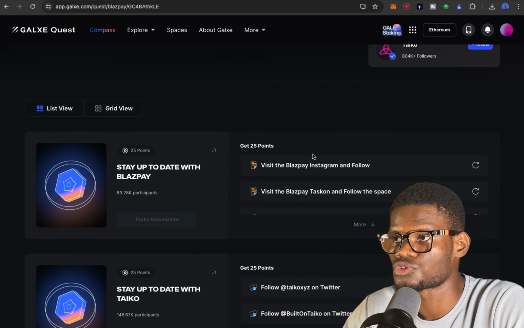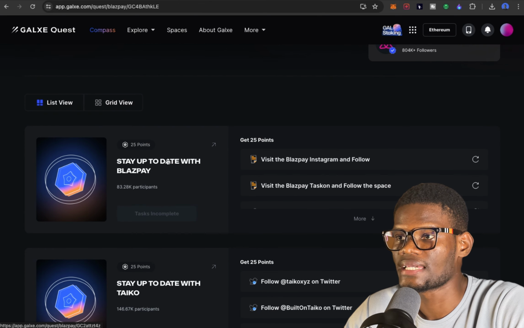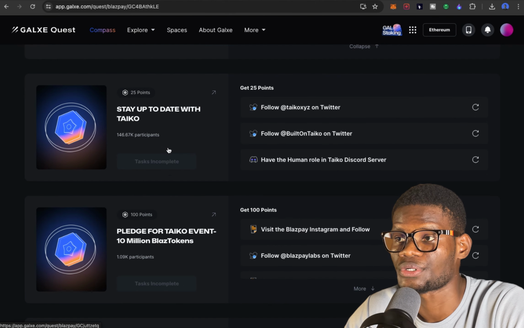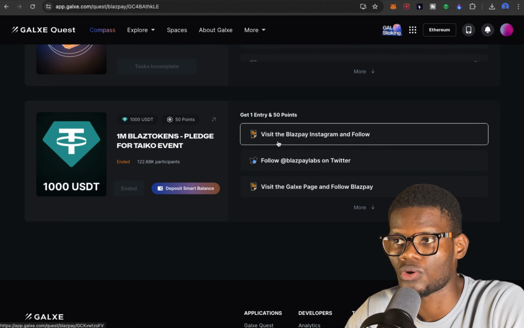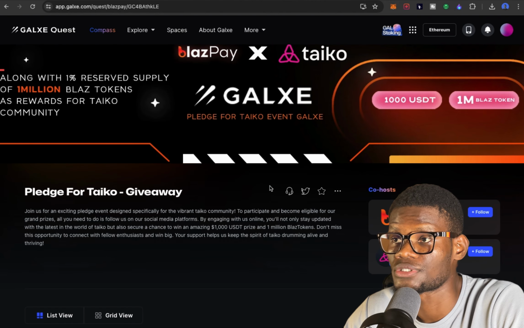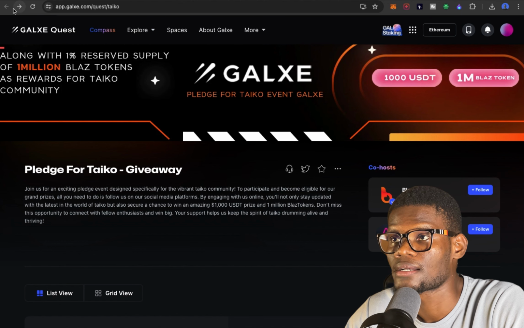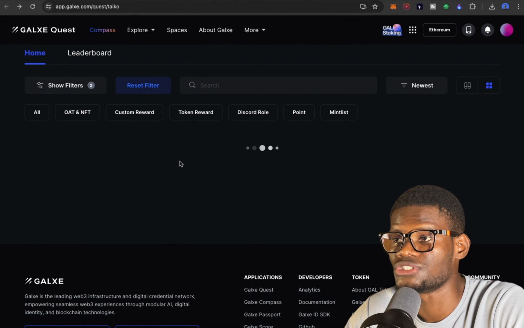The next thing now is to scroll down and complete all these tasks so you can get your points. If you complete all these tasks mentioned here, you get 25 points. If you complete these tasks here, you get 25 points. So you just have to make sure you complete the ones you can actually complete to get the amount of points you need. And after that, you go back to the Taiko page.